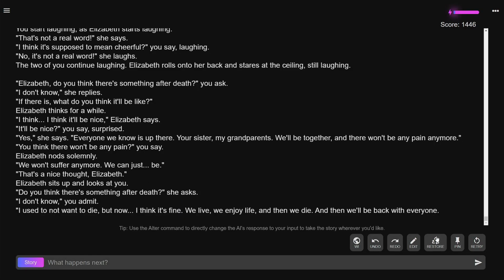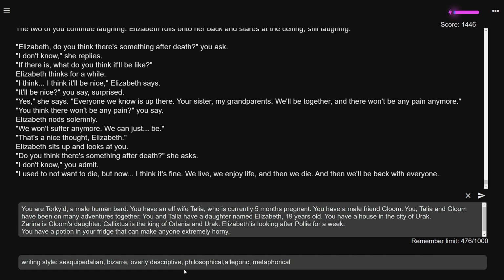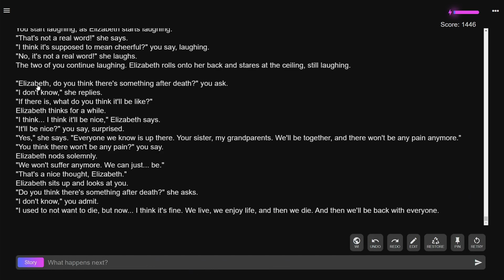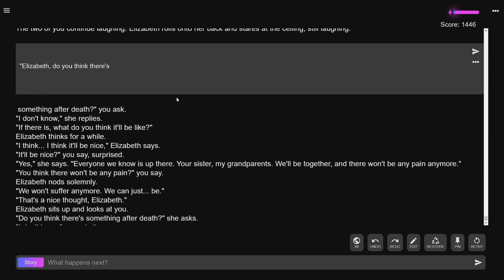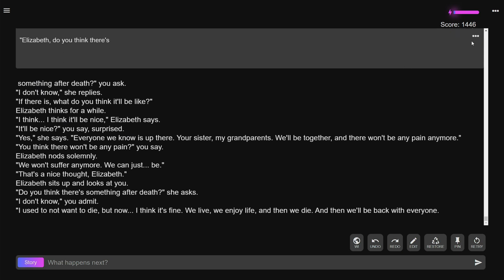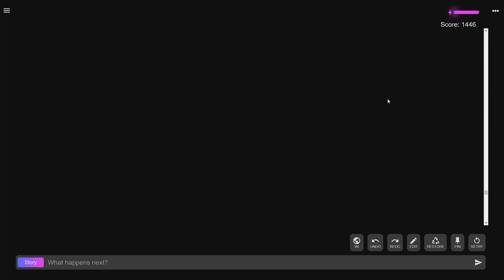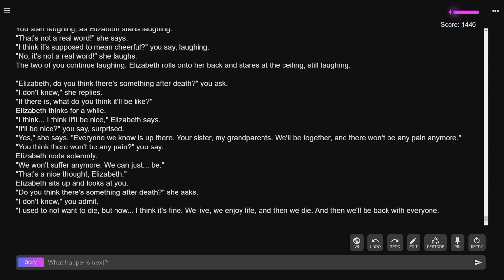And here is a similar thing, in fact identical writing styles: sesquipedalian, bizarre, overly descriptive and such. In AI Dungeon, here's my input. "Elizabeth, do you think there's something after death?" you ask. "I don't know," she replies. "If there is, what do you think it'll be like?" Elizabeth thinks for a while. "I think it'll be nice," Elizabeth says.